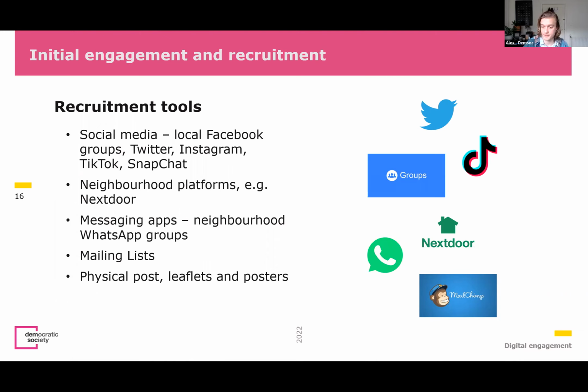And then you've got mailing lists, so things like MailChimp and SurveyMonkey, where you can do traditional email style comms, and then not to forget physical posts and leaflets.